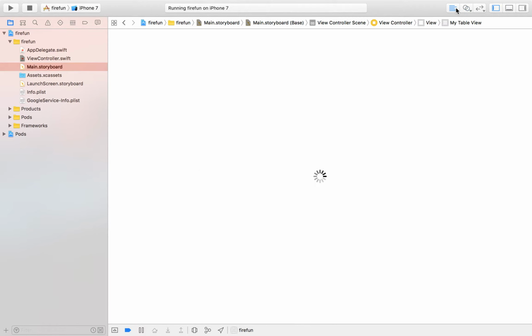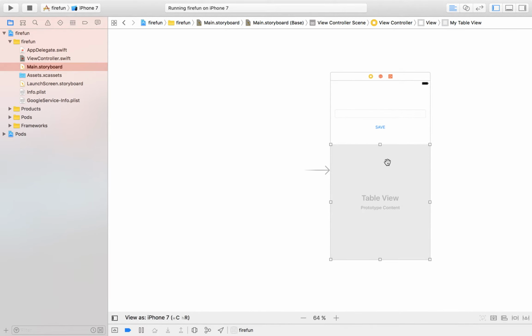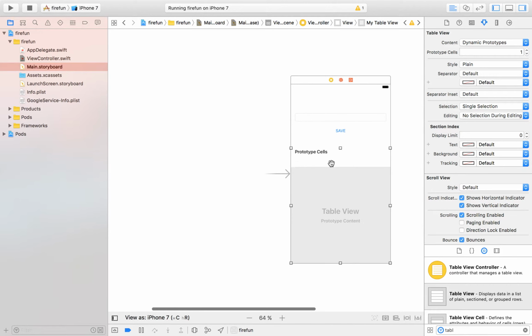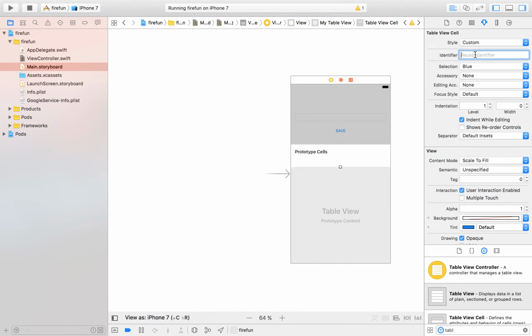Then we can get that away again, and we're going to control drag from the table view to our yellow button in order to connect it with data source and the delegate. And then we are also going to create the important prototype cell. So just select the cell and then give it a reuse identifier of cell. If you don't know exactly how to make a table view, I would encourage you to find the video on my channel where I talk about how to create table views. It's incredibly important. You will use it in so many apps. So make sure to watch that if you're not completely confident with what we're doing right now.